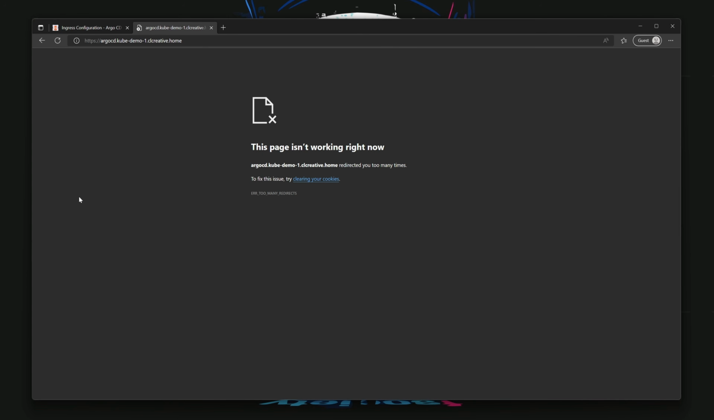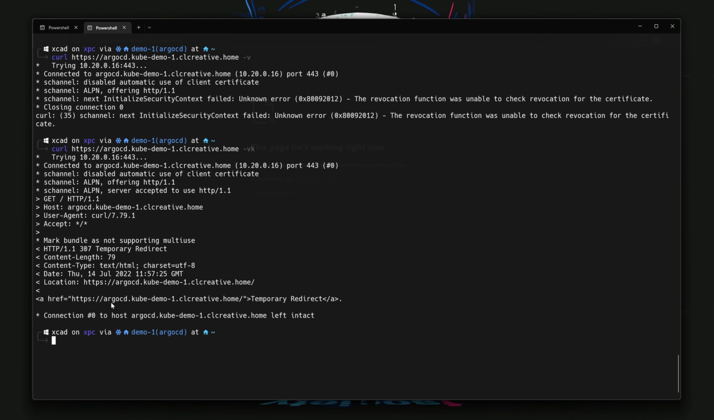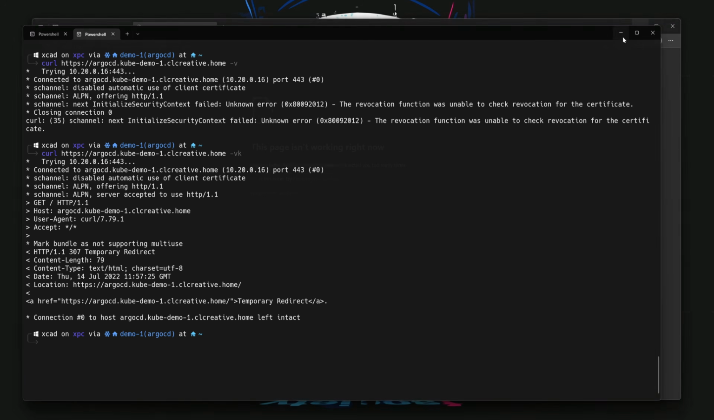Okay, so the website returns something, but it's still not working yet, because when you make ArgoCD accessible via ingress, you will likely run into this same issue. The website will show too many redirects when you're accessing the website. When we inspect this response in a terminal tool like curl, you can see the website https ArgoCD wants to make a temporary redirect to the same address.